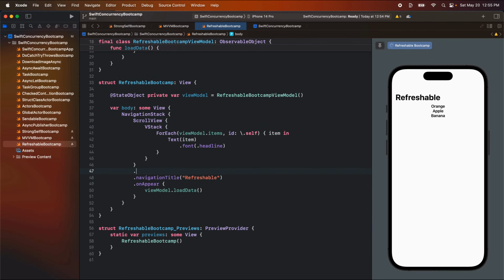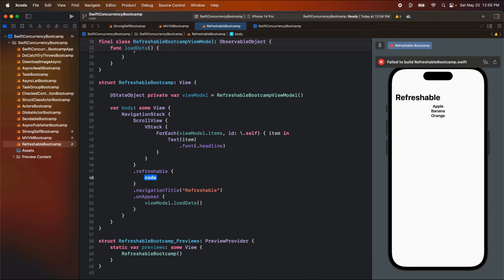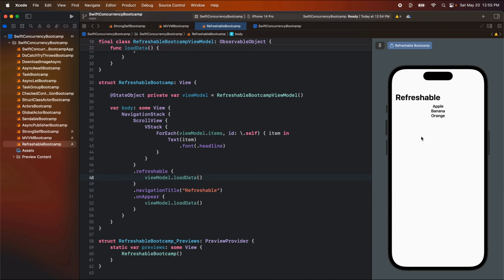And the way we're going to do that is literally by calling refreshable. And of course, refreshable needs an action. And the action will be our viewModel.loadData. So now I have my onAppear, it loads the data. And now if I pull this down, we can literally see this really cool UI here. And then once I let go, it's going to actually trigger this function loadData.